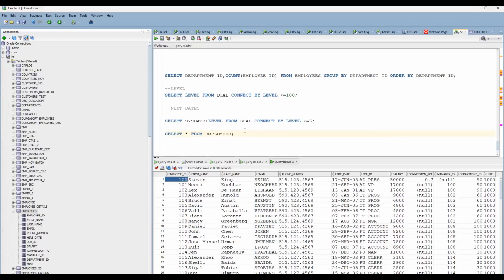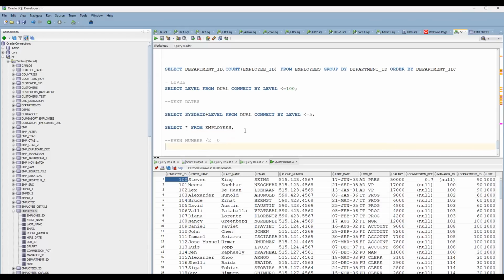What do you mean by even numbers? What do you mean by odd numbers? Even numbers means that when divided by 2, the remainder should be 0. For example, if I take 10 divided by 2, what is the remainder? 2 into 5 is 10, and the remainder is going to be 0. To do that, to find even numbers or odd numbers, we have to use the number functions.